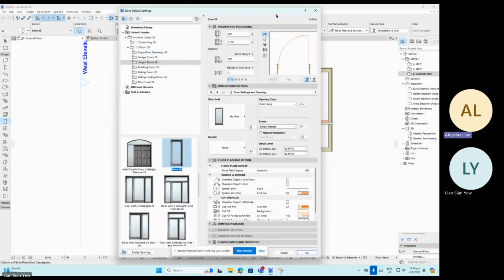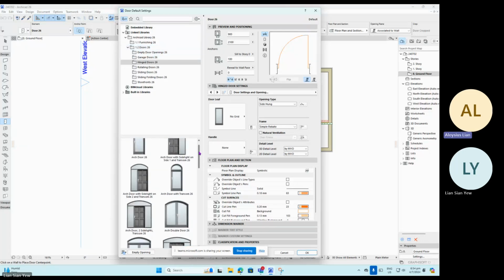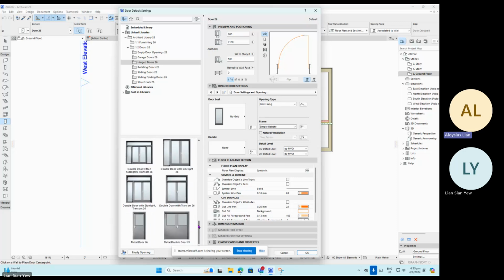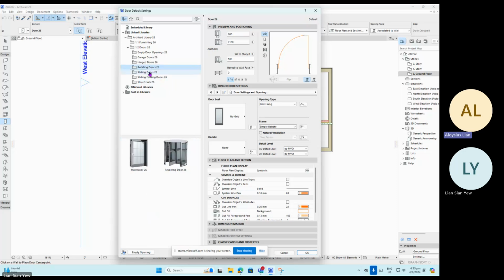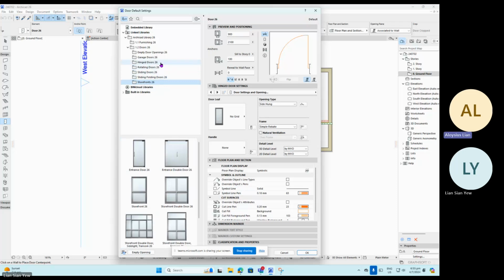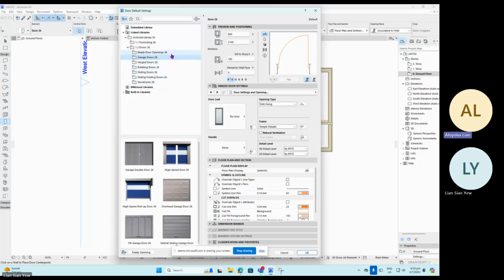When you do this, this configuration will come up and you will be able to see that there is a drop down here of the different kinds of doors in Archicad 26. The number 26 means the version of Archicad. The doors you have at your selection now are the hinged doors. If you cycle through the other options, you will be able to access the other different doors that come pre-packaged in Archicad 26.